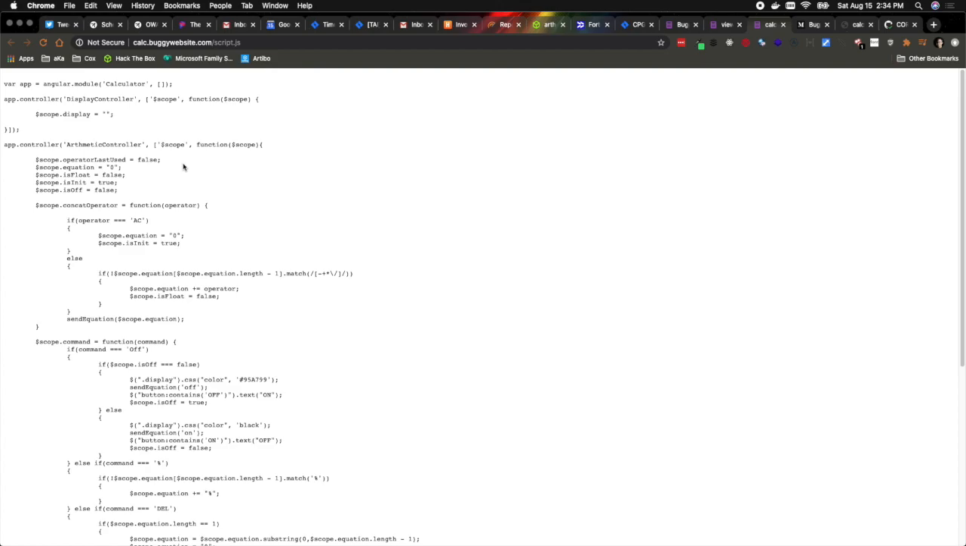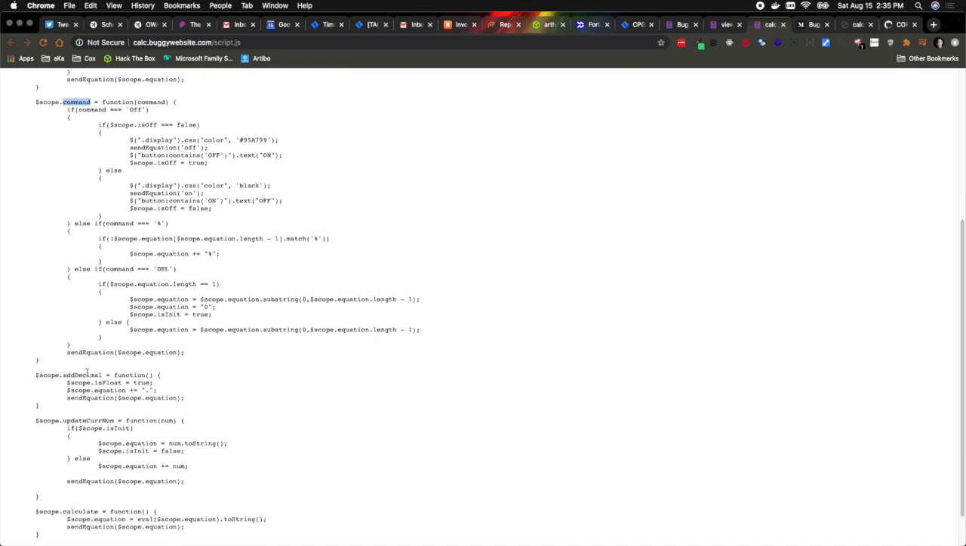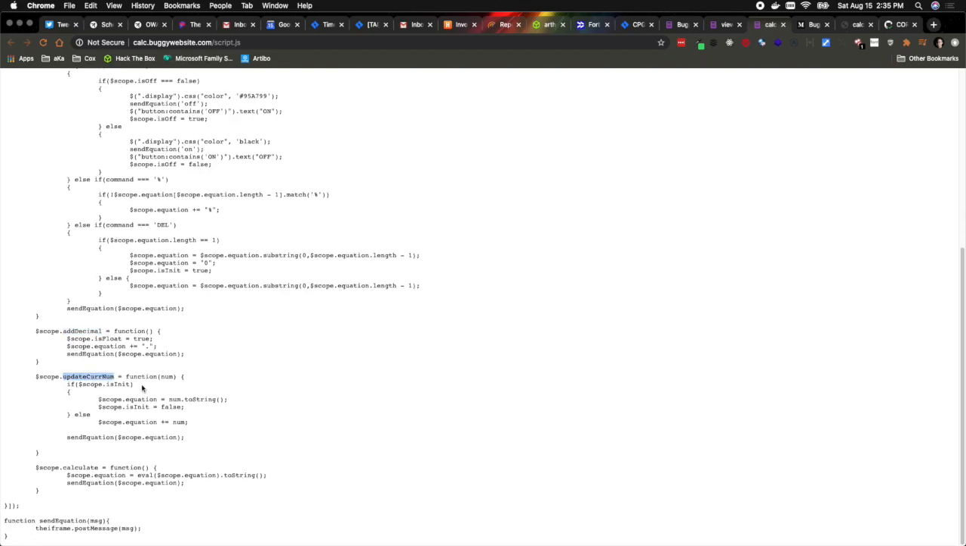Those are going to be properties on an object that's managing a piece of the DOM, the document object model in the browser. So we don't really have to dig into too much of this, but really we're going to just scroll through here and see if anything catches our attention. So we see we got a function called command, we got a function called add decimal, update current num. This thing down here at the bottom, send equation.